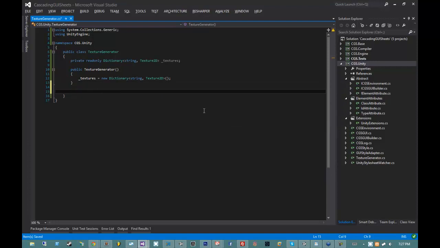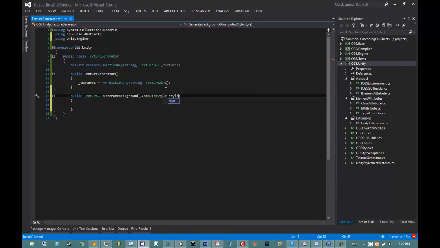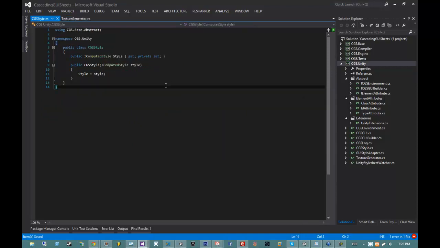Okay, so this class is really going to have one method, and that method will return a background for a given GUI style. So it's pretty straightforward. I'm just going to create a public Texture2D GenerateBackground, and the background is going to take in a GUI style, and, I kind of messed up there, I need to take in an IComputedStyle. However, we do have this CGS style.